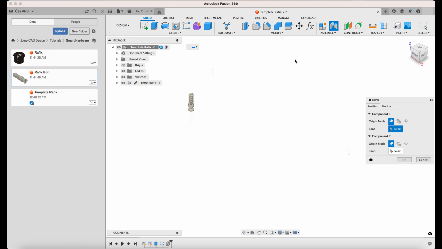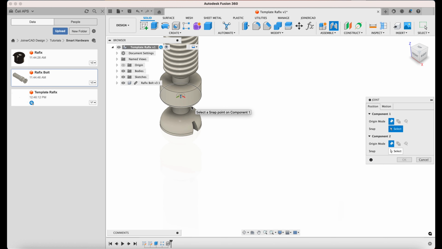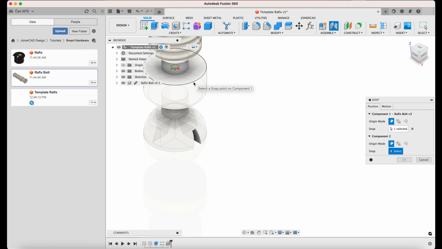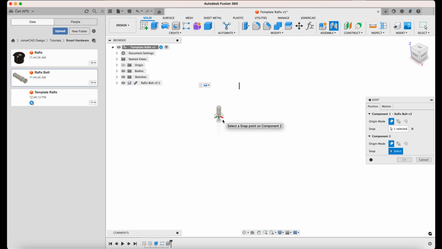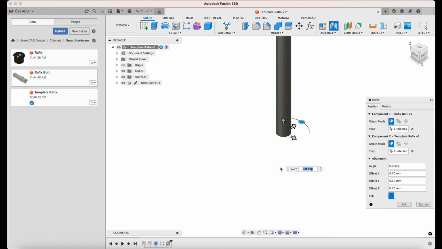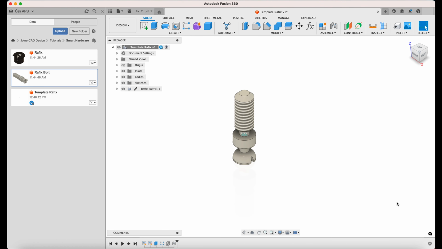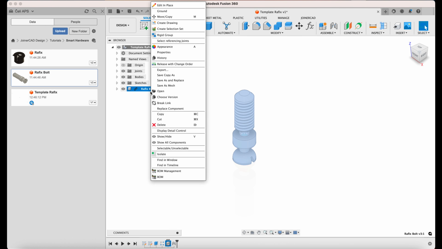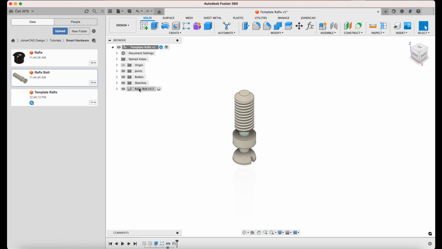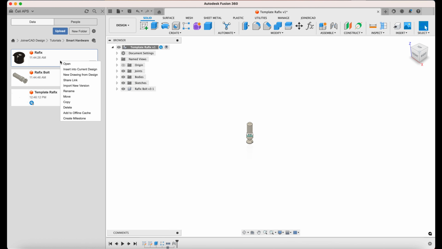Using the Joint command, I attach the geometry of the pin to the geometry of the solid body I drew earlier. I use the Break Links command to break all links to the original file. Similarly, I insert the Rafix S20 connector, position it, and break the links to the original file.